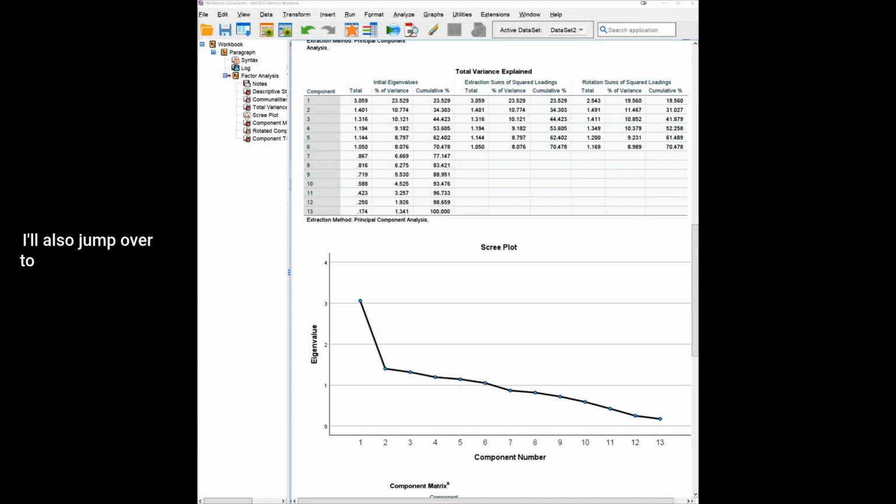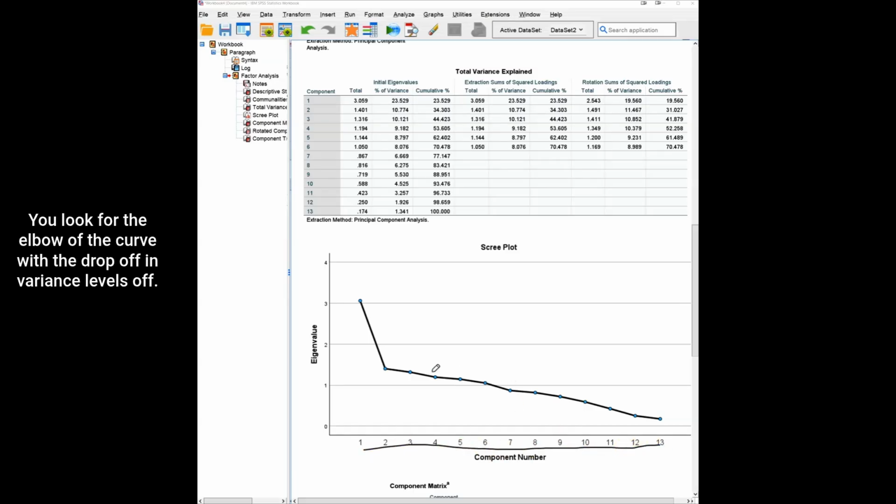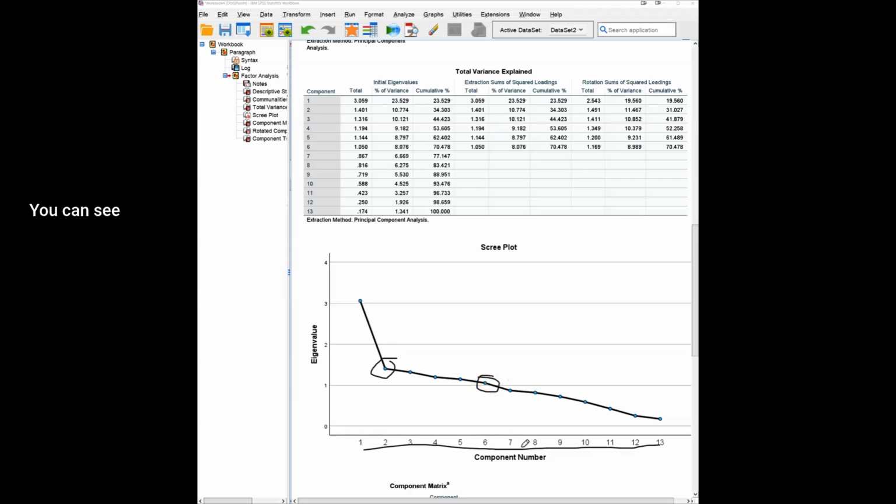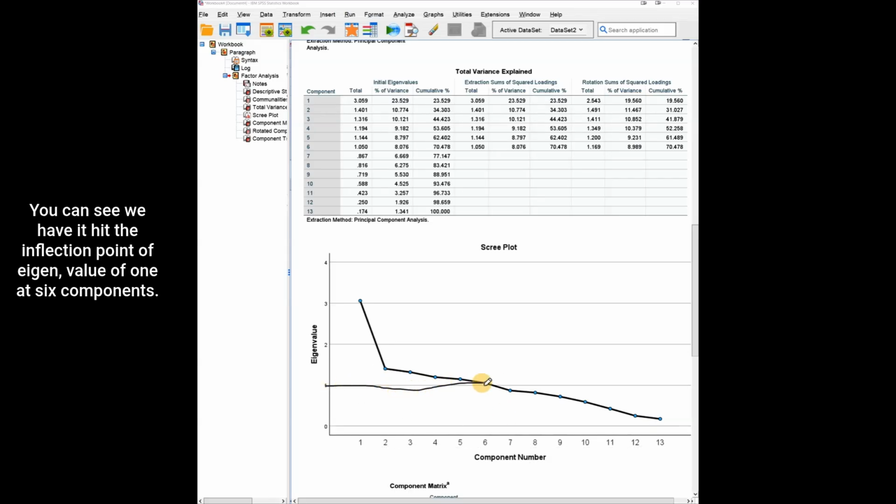I'll also jump over to the Scree Plot. A Scree Plot visualizes the eigenvalues in descending order. You look for the elbow of the curve, where the drop-off in variance levels off. That elbow helps confirm how many components are truly meaningful. You can see we have it hit the inflection point of eigenvalue of 1 at 6 components.